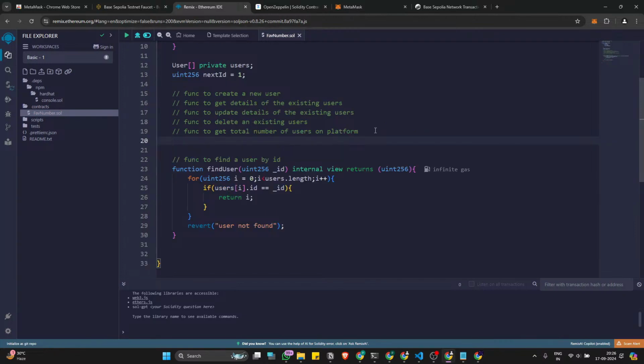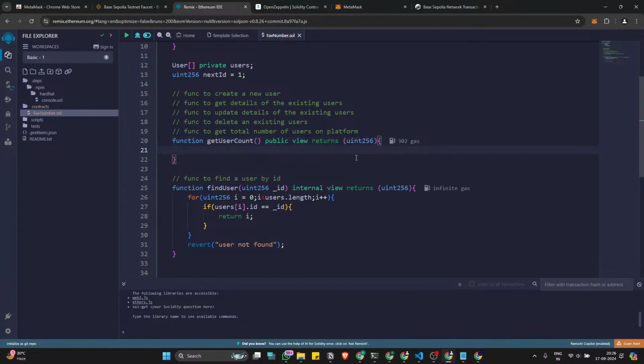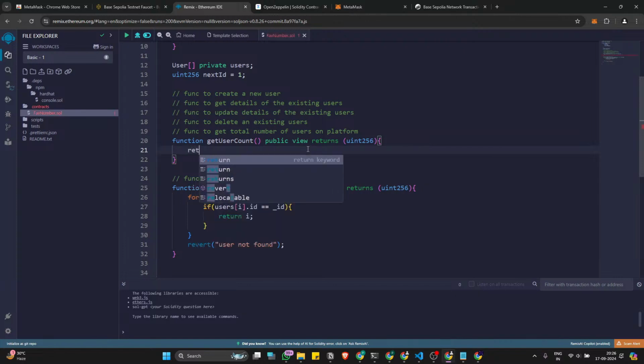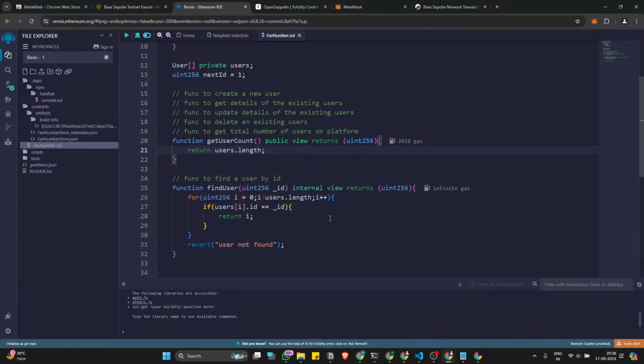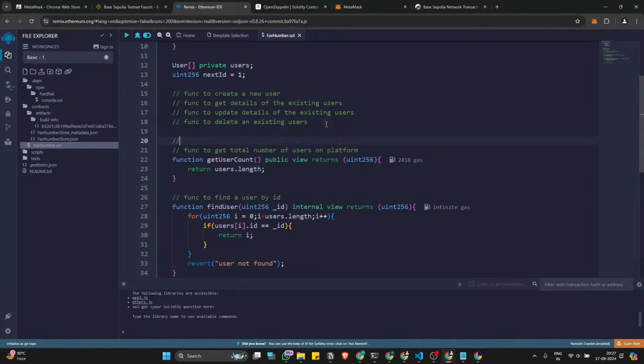So this is going to be a quick function. Let's just say function. So to get the total number of users, we can just return the length of the users array. Okay, so far we have made our two utility functions. So let's just comment it.